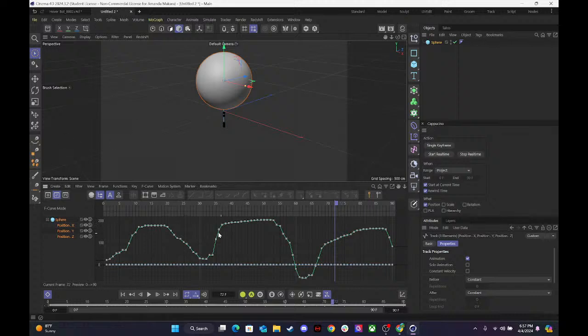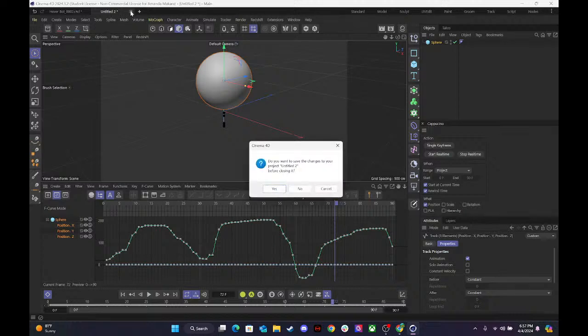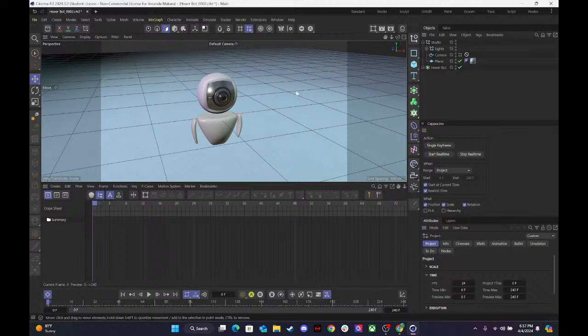And so that's what we're going to do here with our hoverbot. We're going to use Cappucino, create an animation, and then we're going to come into the F curve and really clean it up. And then we're going to add some manual animations to go with it, right? And so that's what we're going to be using this kind of motion capture for on our robot.